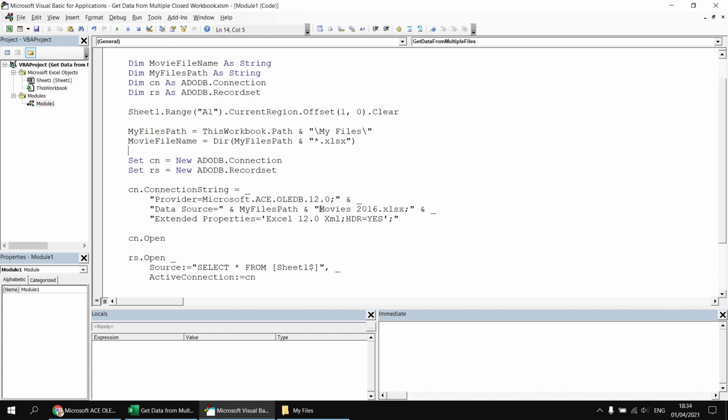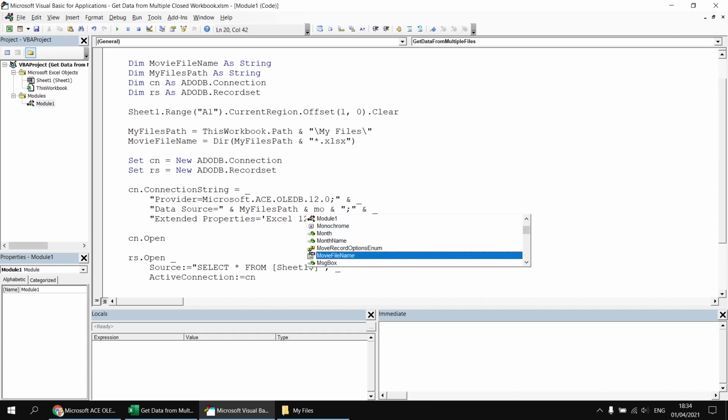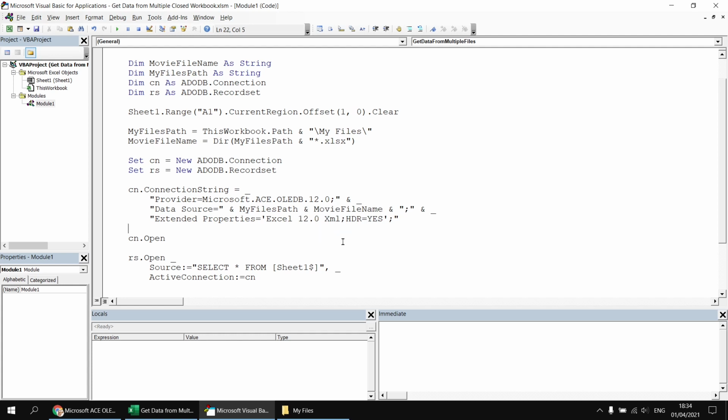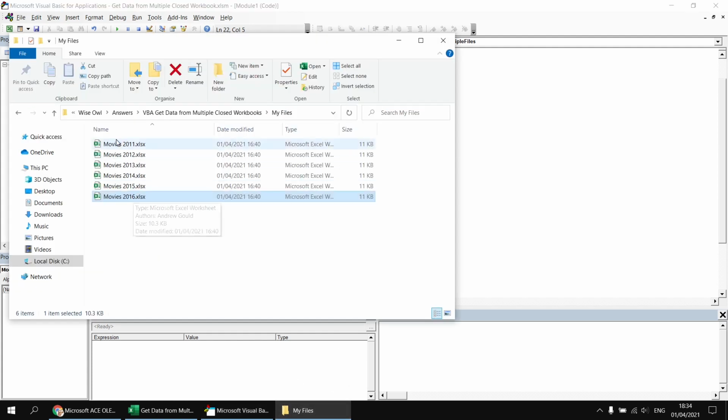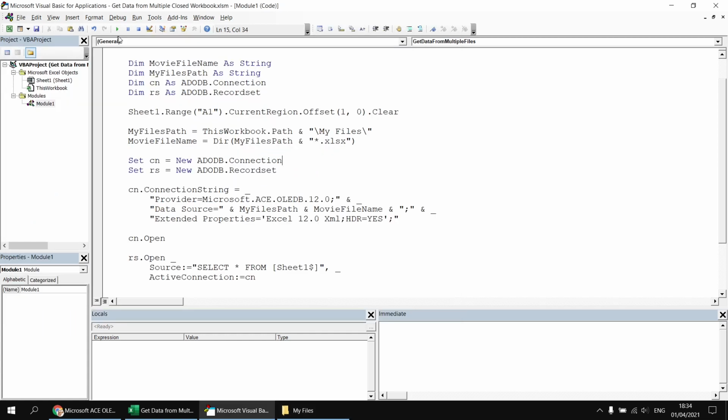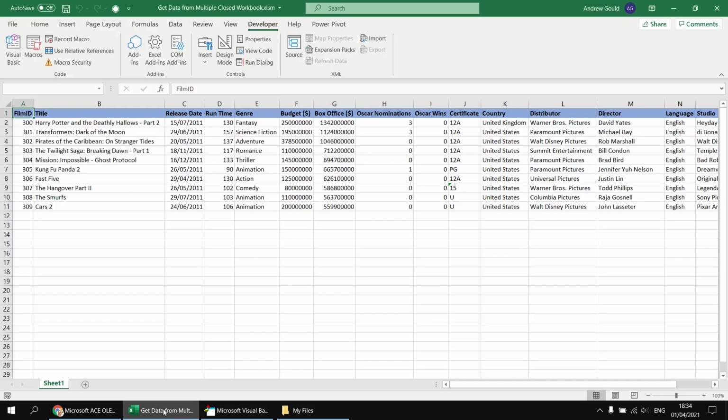To make that work, let's get rid of the current file name, movies2016.xlsx. I need to leave in the semicolon character there. So I'll leave that concatenated to the end of that line, and then after my files path, I can concatenate MovieFileName. At this point, we're still only working with a single file, but more dynamically now because we're finding the first file in that folder. So rather than finding Movies 2016 this time, we should find Movies 2011. If I run that subroutine again, the list of movies on the sheet should now come from 2011, so that part's working quite well.